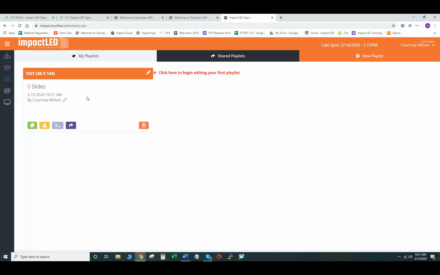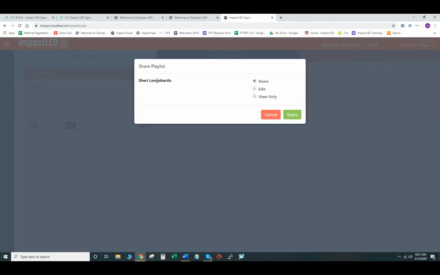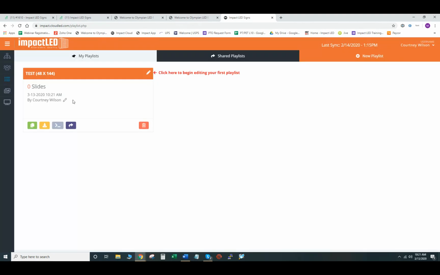So if you want to share a playlist, which a lot of people do, and just edit and swap out the slides between multiple people in one playlist, you can click this share button right here. And as you can see, we have another person that has an ID for that site, so you would click Edit and then Share. And then when this person logs on, your playlist will show under their ID, and then they can edit and do whatever that they want to as well.